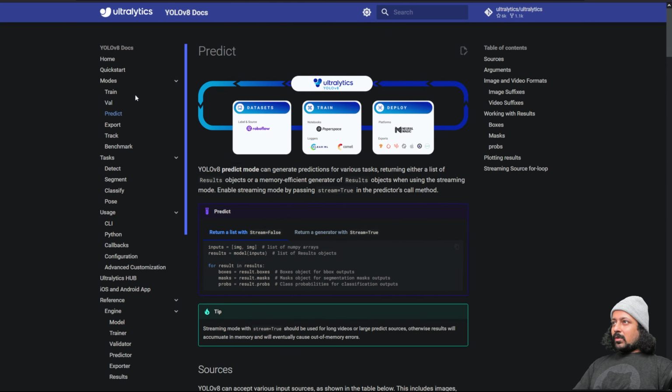So this was about YOLOv8 object detection. Maybe if we find it interesting, we take a look at the segmentation task or pose task in one of the future videos. So that's it for today.